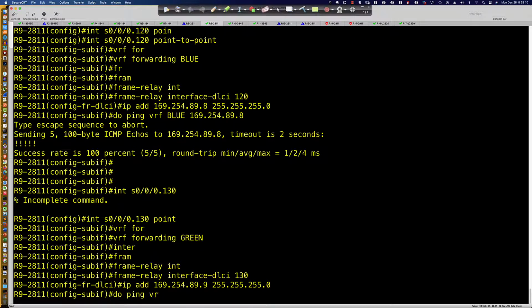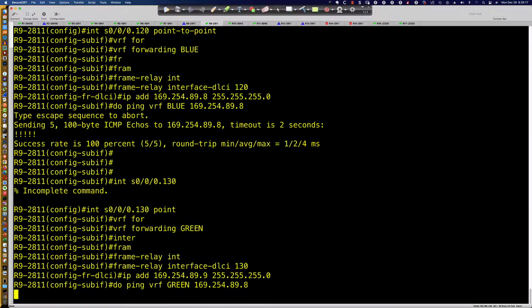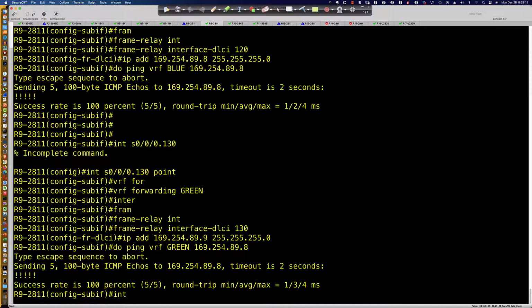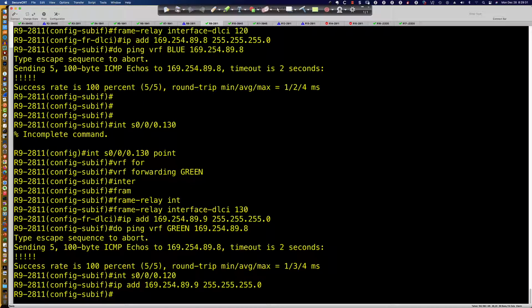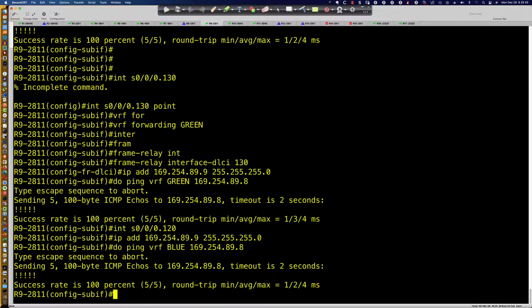So do ping VRF green. Let's make sure VRF green works. 169.254.89.8. So again, I'm pinging 89.8. That works. Let's get into interface serial 0/0.120. And let's say IP address, and actually this is where I should have hit the up arrow to drop that in. And now let's rerun that do ping VRF blue 169.254.89.8, and let's rerun the command, and there we go.